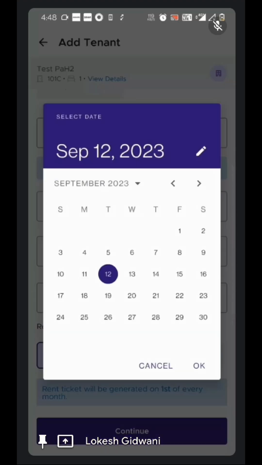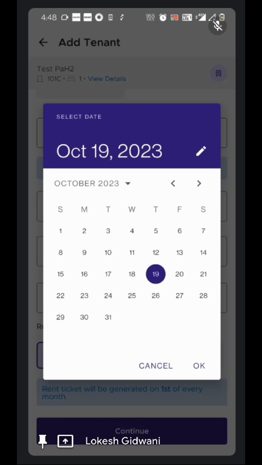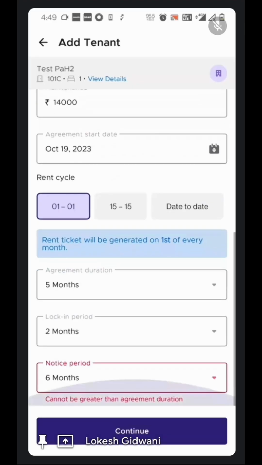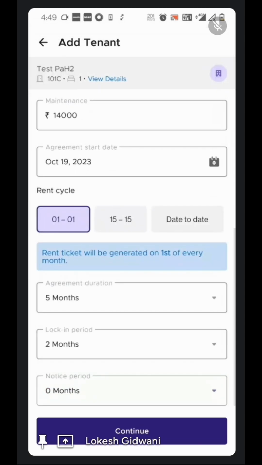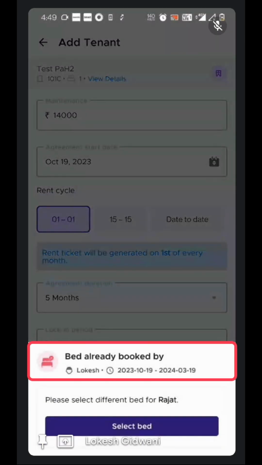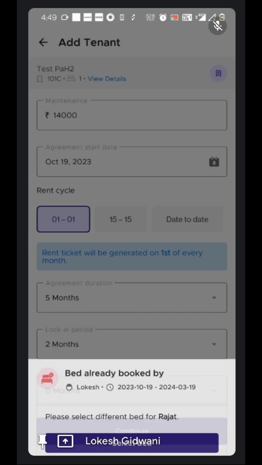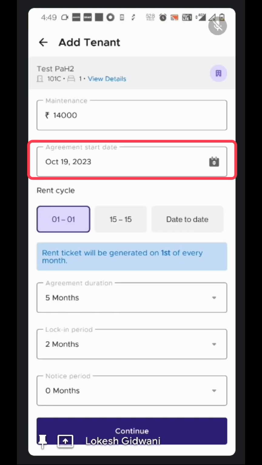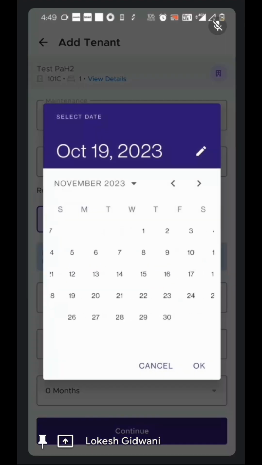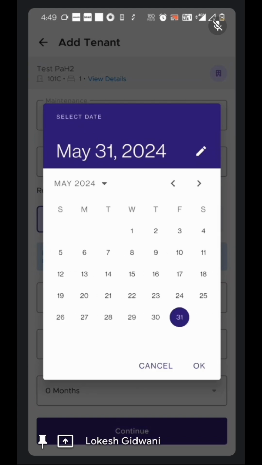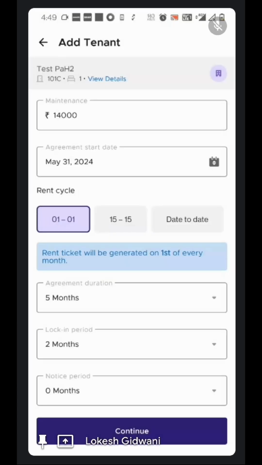I'll just select the agreement date. Okay, I'll select any future date. Assume it's October 19th. Okay, and as you can see here, there is one more use case. The bed is already booked by some other tenant, so it restricts you from booking this bed for this particular tenant, because it's already booked in the last flow that I have already shown you. So I have to select another date on which the bed is actually vacant. So maybe I'll go further into the future, maybe May 31st.